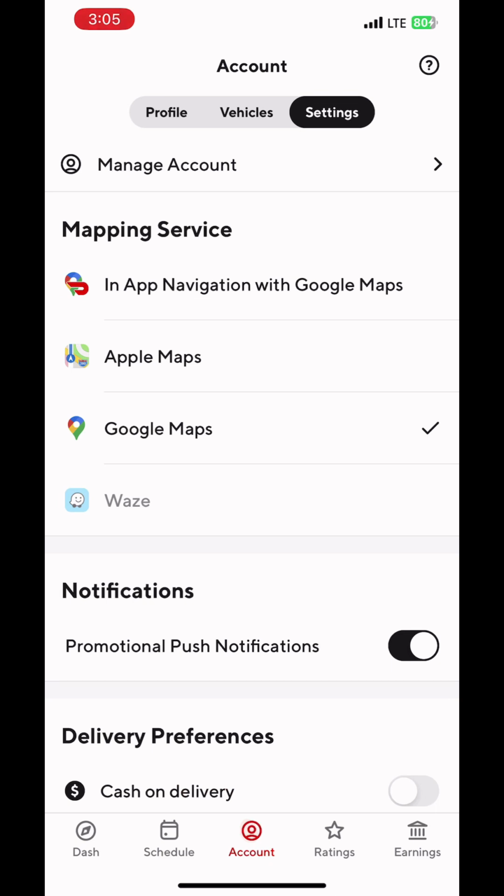Then, of course, your settings. This is where your mapping service is that you're going to use. So you have in-app navigation with Google Maps. Pretty much DoorDash has partnered with Google, and they incorporate Google Maps into the DoorDash app. So it's like a one-stop shop where you can dash and have Google Maps all attached in one app.